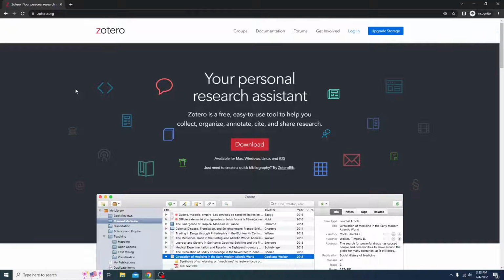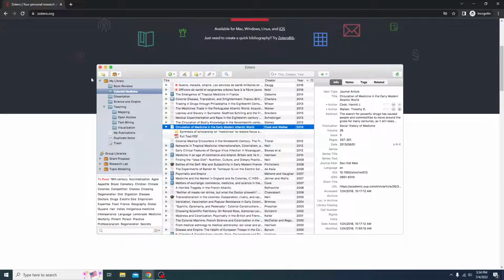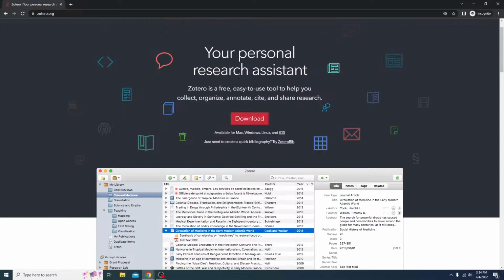And here we are at the website for Zotero. If we scroll a little bit to the bottom, we're able to see exactly what this will look like when you have it up and running on your own computer. To get the full Zotero experience, we'll need to download the application to our computer. So we will click the download button.